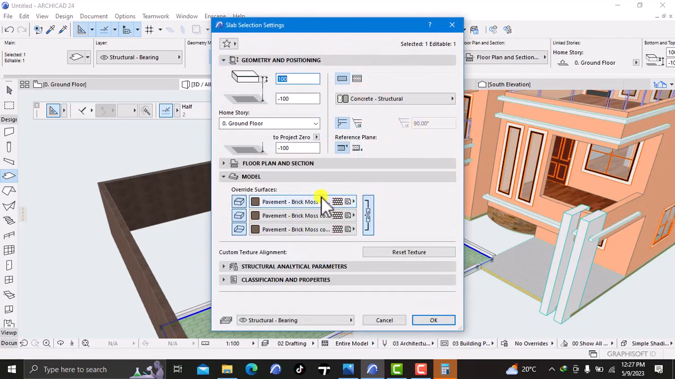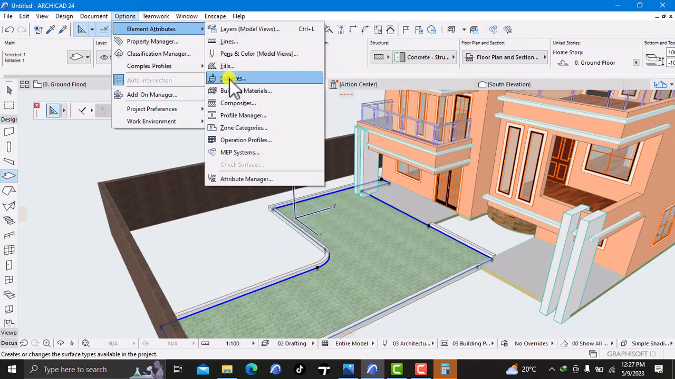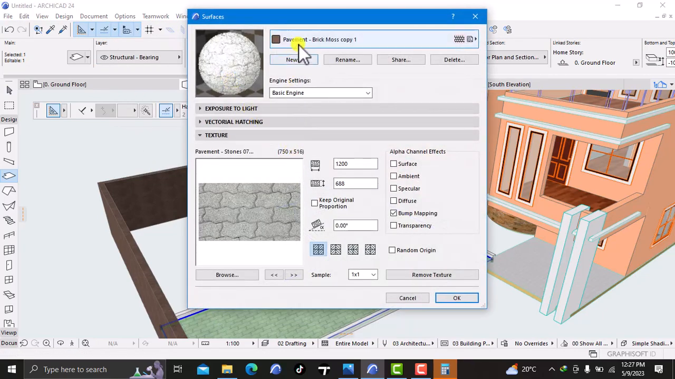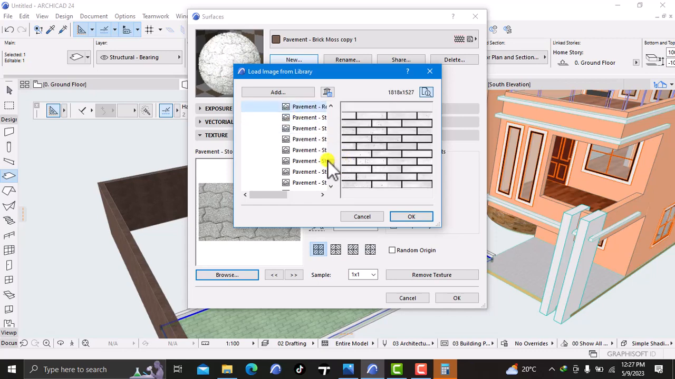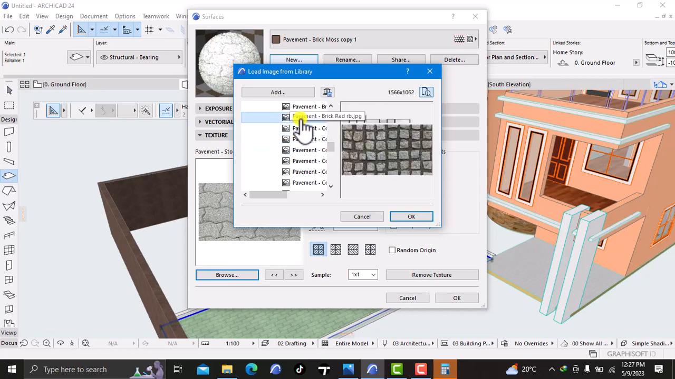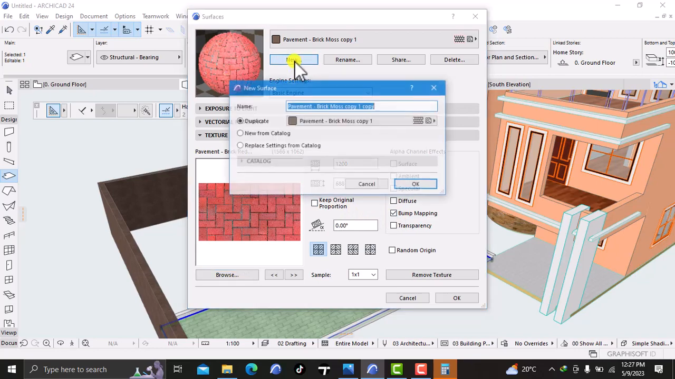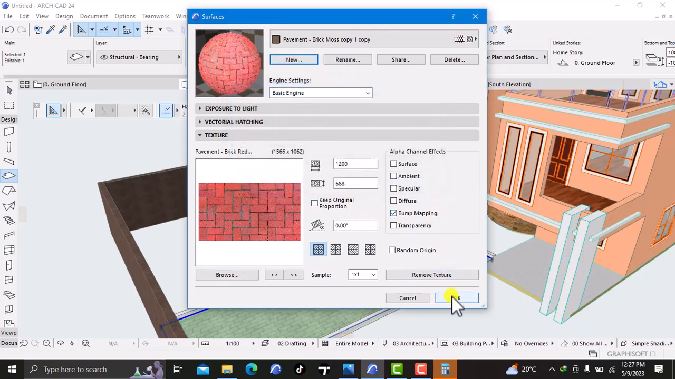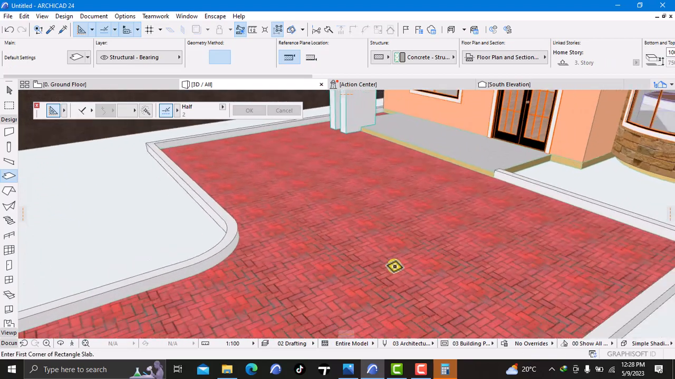Okay, selection settings, brick browse copy 1. Let me do that texture again. Browse and then go back to my initial one that I had. Just press OK, and then new. Okay, and then just press OK. So yeah, let me stick with this one.